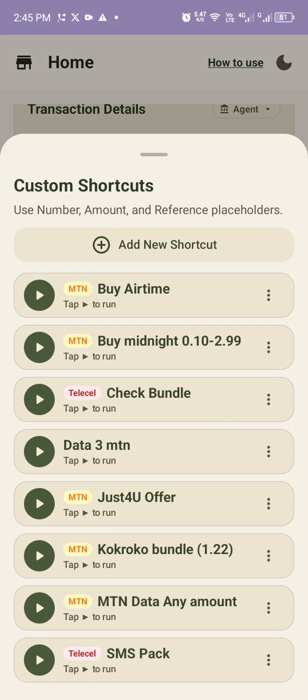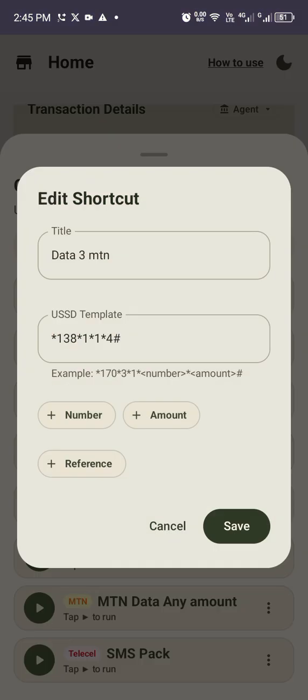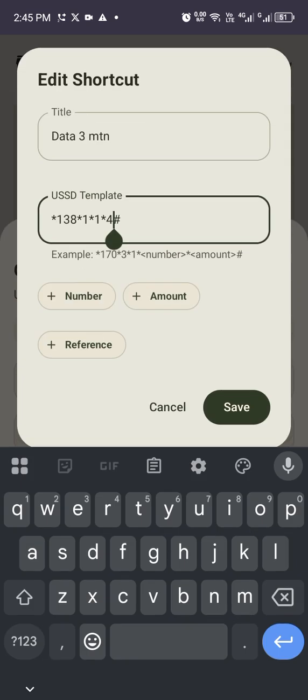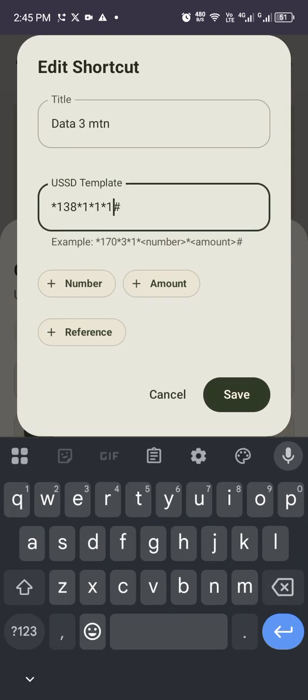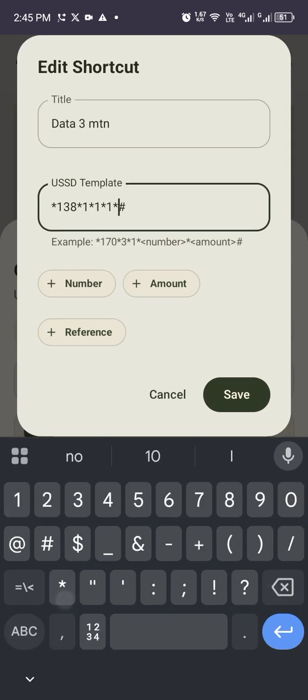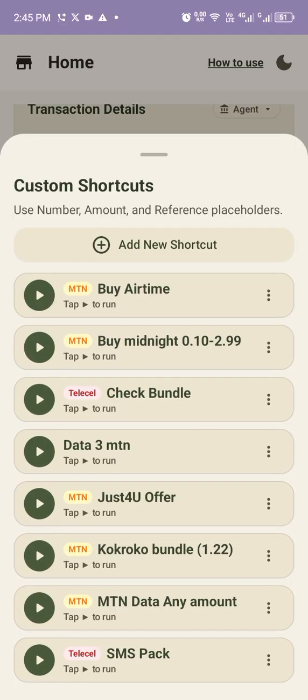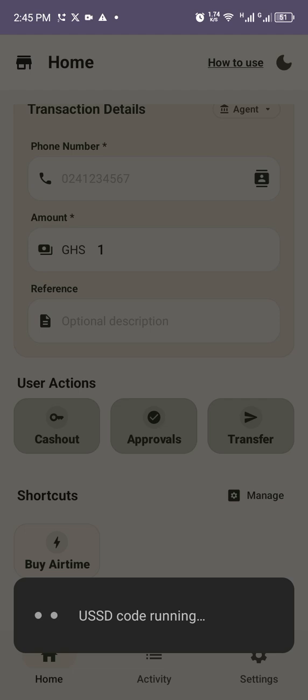There's no number four. There's another number one, then another star, then four. Let's save, then let's run it. And remember, you have to have a good network for this to be very fast. If your network is very bad, it will behave like this. So if it doesn't come, we just have to try again.